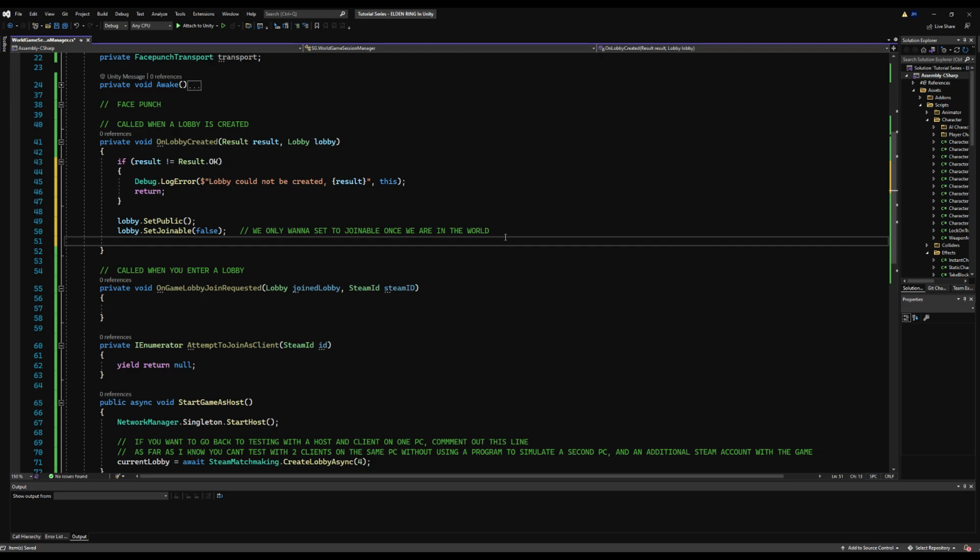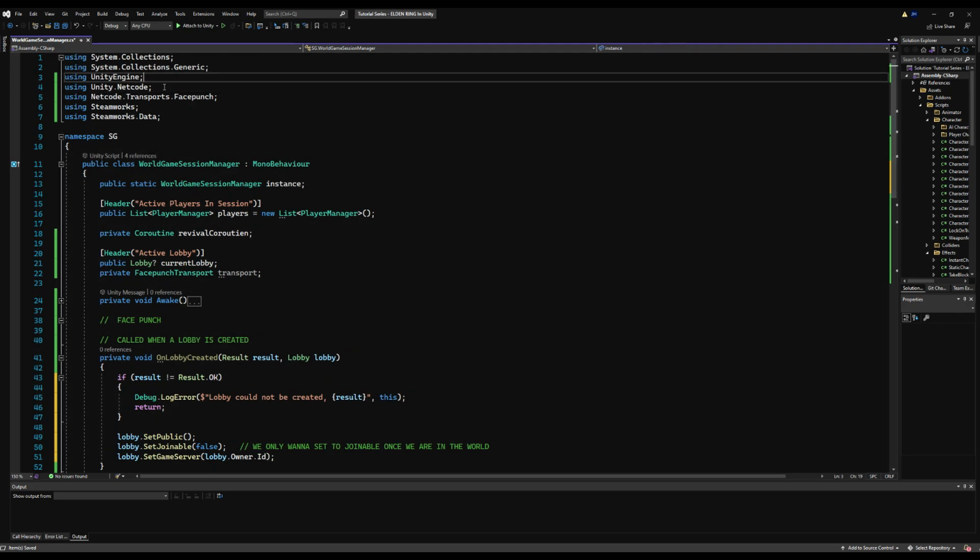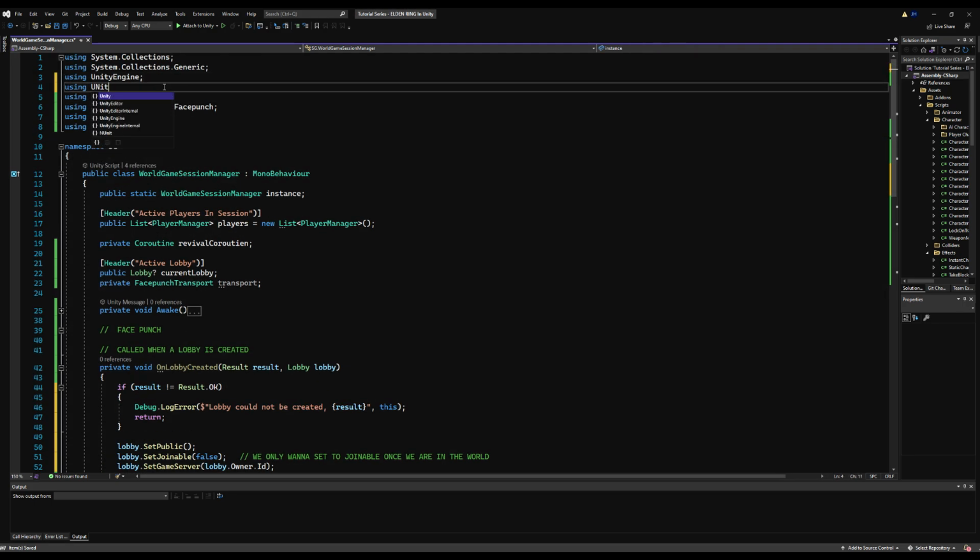Otherwise, where you're going to join, you're in the main menu. There's nothing happening there. Just like Elden Ring, you can't join from the main menu. You have to be in the game world. So we're going to say lobby.SetGameServer. We're going to pass lobby.Owner.Id. And that's pretty much it for OnLobbyCreated. Remember, we're creating the lobby as soon as we start the game as a host.